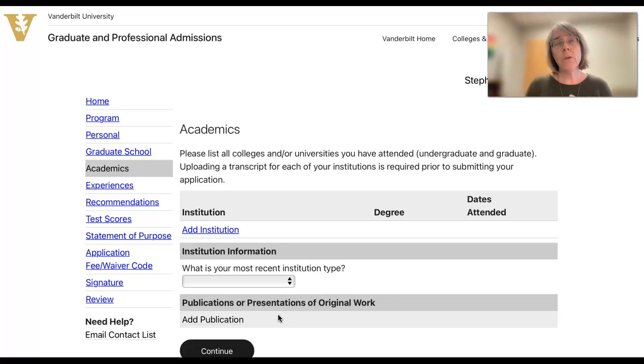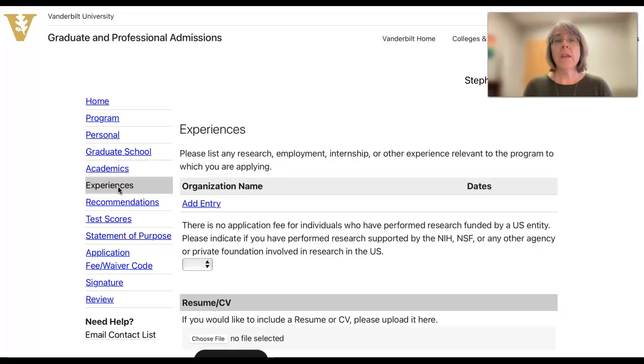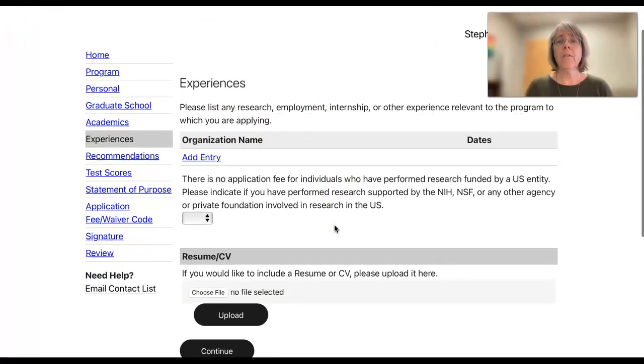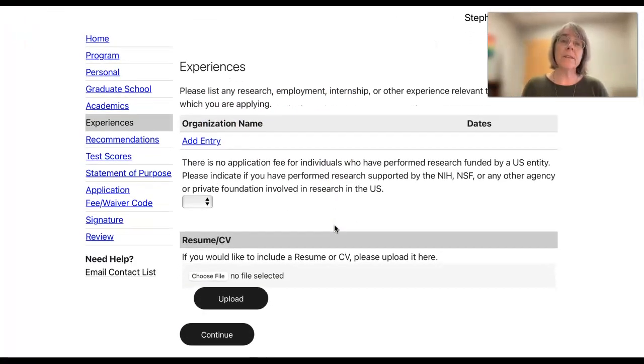And so if you have work that is in progress or that has been submitted, there's a place for that in the next section, which is experiences. This is where you're going to put any research experiences, internships and things like that, employment, if you've had research jobs, into the application. And if you have performed research funded by a U.S. entity, regardless of citizenship, you can click this and there will be no application fee for those individuals.